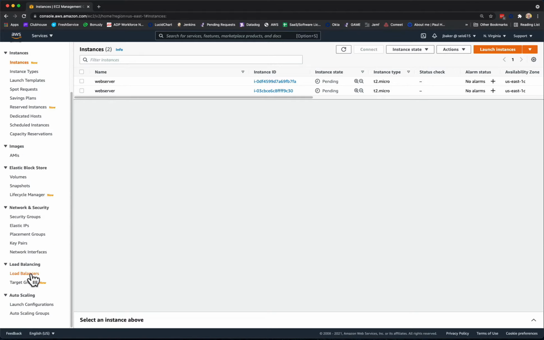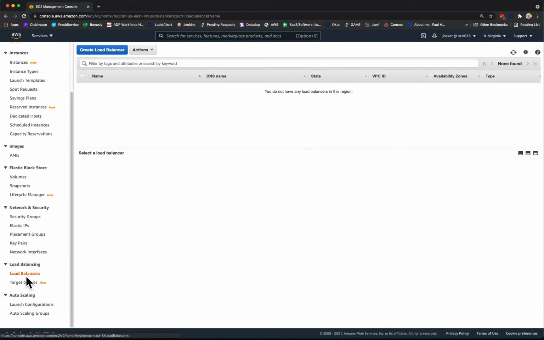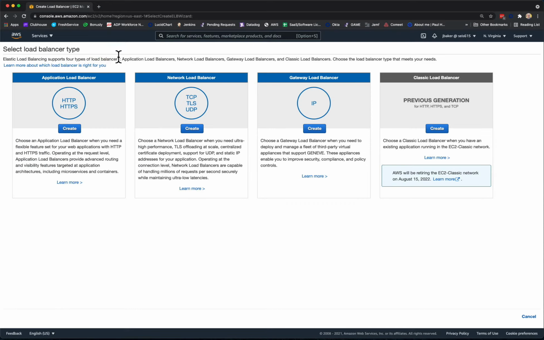If I go into the load balancers link on the left-hand side, I can view a list of any elastic load balancers which are currently running, which there are none. And I'm going to go ahead and create a load balancer. Now, when I click on the Create Load Balancer button, the first thing that AWS asks me is, what type of load balancer do I want to create?